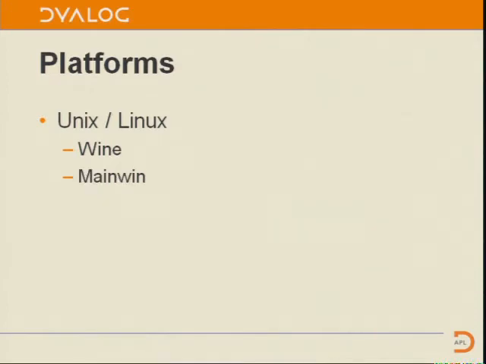Before we used Wine, we used Mainwin, which is a big black box of tricks that sometimes does what it's supposed to do, more frequently doesn't do what it's supposed to do. Again, it's a toolkit for providing a Windows IDE on a Linux machine. Failing that, on all the Unix systems, we have what we call the TTY versions of the interpreter, where there's no graphical user interface, there's a text-based user interface.